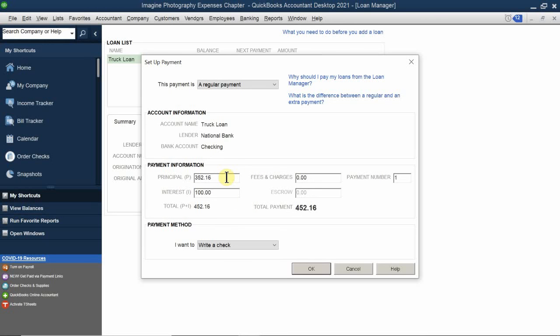So that means out of my $24,000, I'm only making a $352.16 payment instead of $452. Okay. So in this case, once everything is done, now the next thing is I want to write a check or enter a bill. In this case, I want to enter a bill. Okay. And once again, once you have all this information here, you're going to make a payment, 100 to interest, and the remaining amount goes to your principal. You're going to go ahead and click OK.